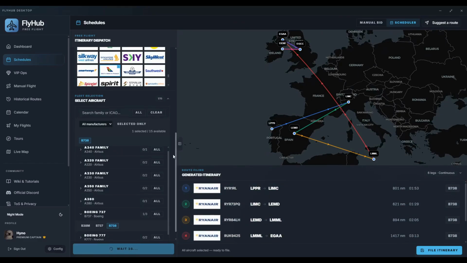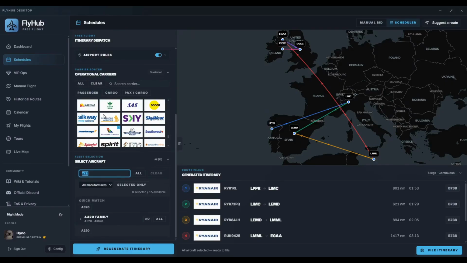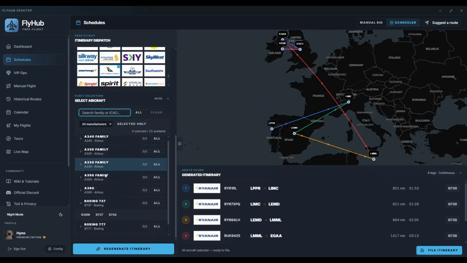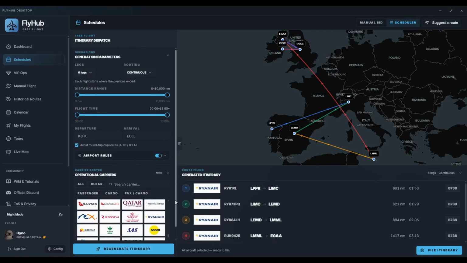For example, you can generate only A320 routes, 737 routes, E-Jet routes, or any other supported aircraft type available in the data. Aircraft filters narrow every generated leg, so each leg must match the aircraft rules you selected.